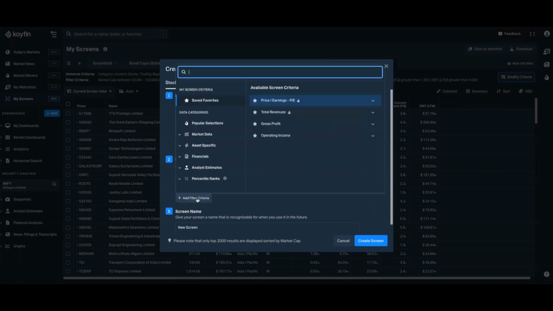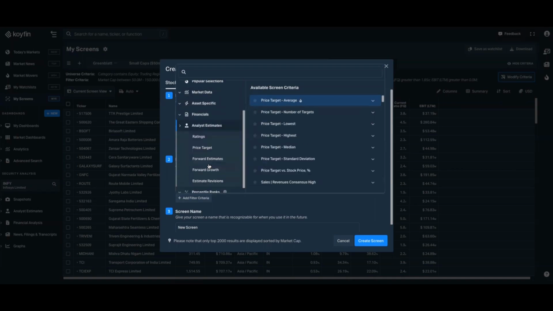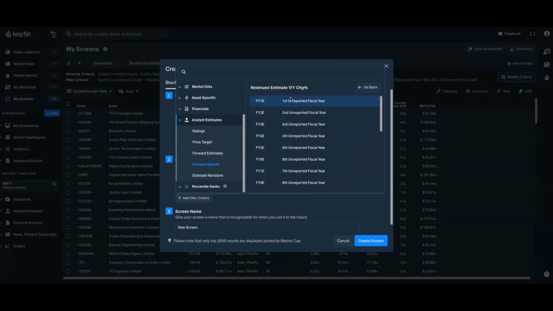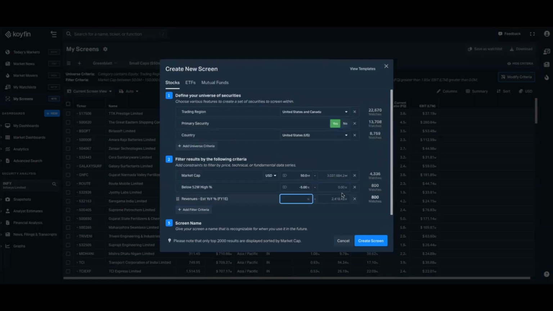We might be interested in something that is expected to grow revenue next year. So we can go to the analyst estimates tab and go to the forward growth like we did last time. We'll pick forward revenue estimate of 1 year. And we will say we want something that's really expected to grow. So 20% revenue growth next year. 61 matches. That is a nice filter there.